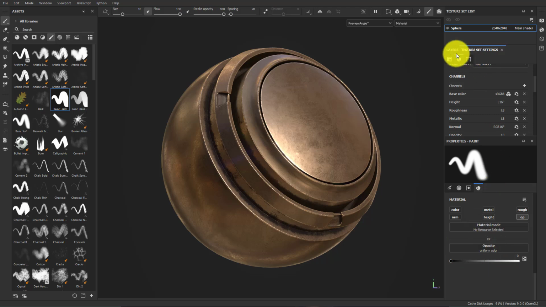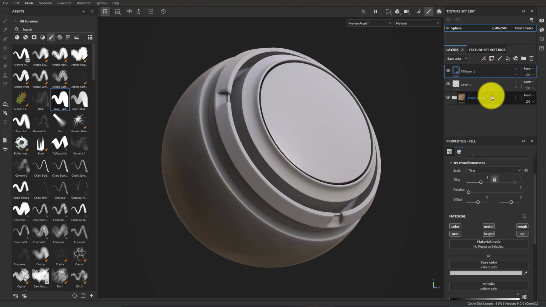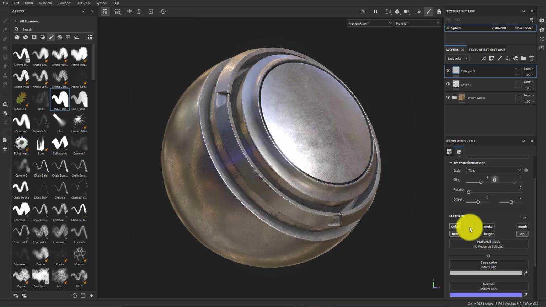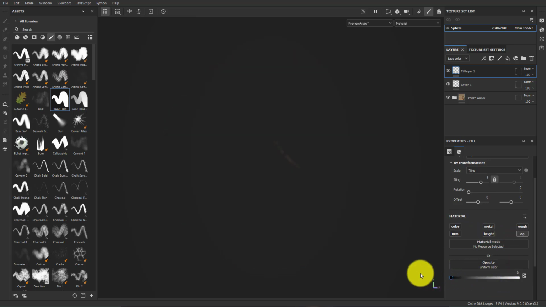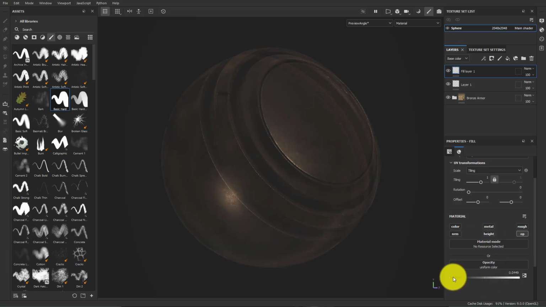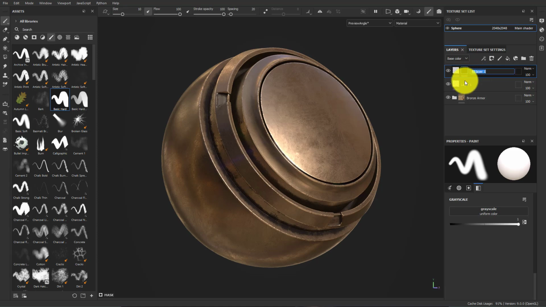A better approach would be to go to layers, create a fill layer, turn everything off but opacity, and let's make it not totally transparent, but partially, just to help us demonstrate. I'll add a black mask. I'll rename this opacity.